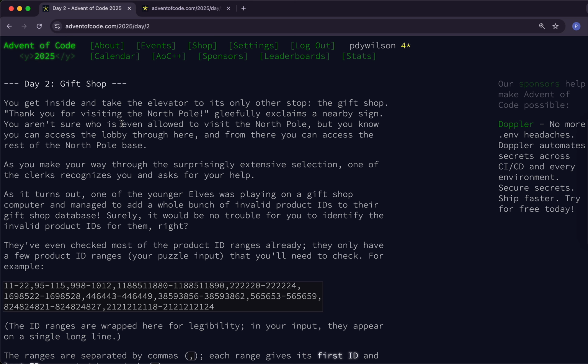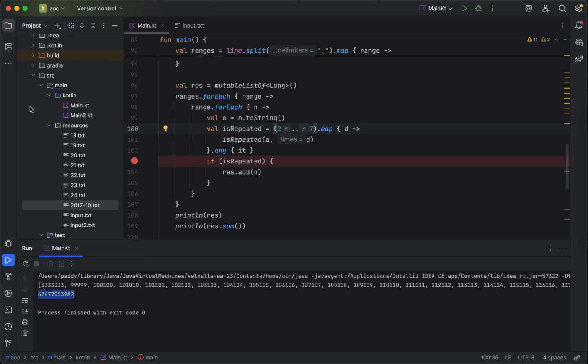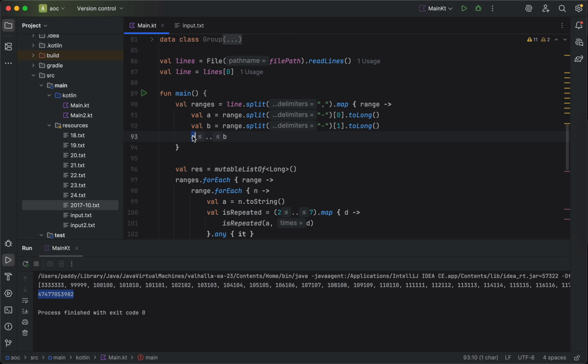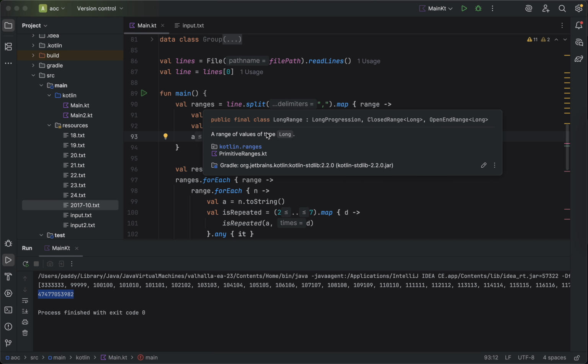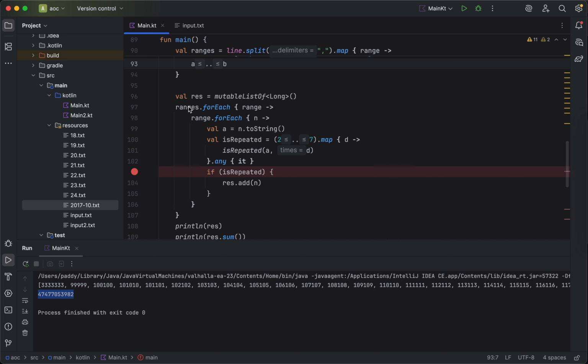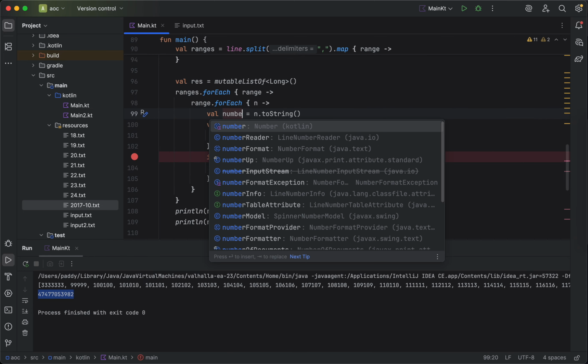So let's go through the solution. Part 1. We need to make these int ranges, where Kotlin has a nice functionality. You can just do a dot dot b and then you get an int range. Oh, sorry, long range. And then I can just go through all of the ranges. For each range, I check each number. For each number, I pass it to a string first.